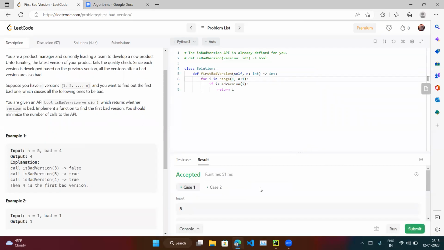So two cases have been accepted. Let's try to submit all the cases. You could see that out of 24, only 11 test cases have passed. The 12th test case has failed because of the large input.